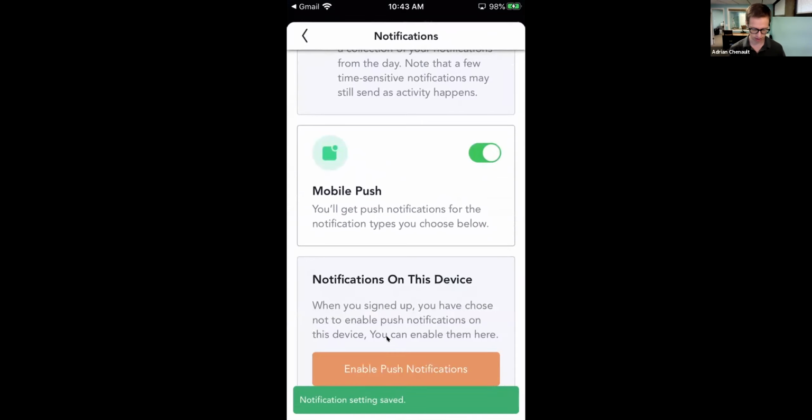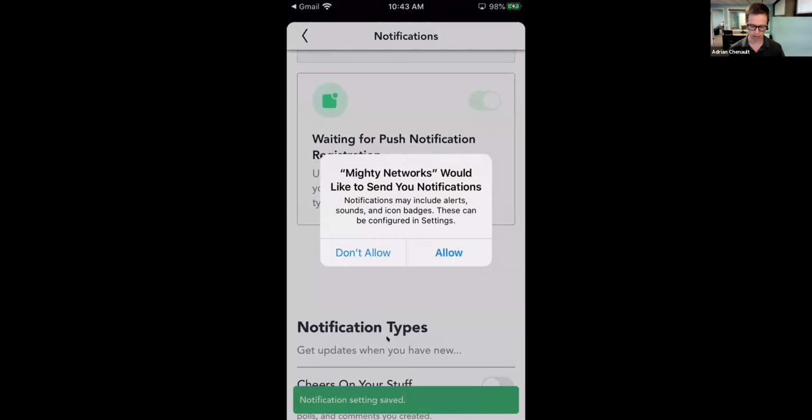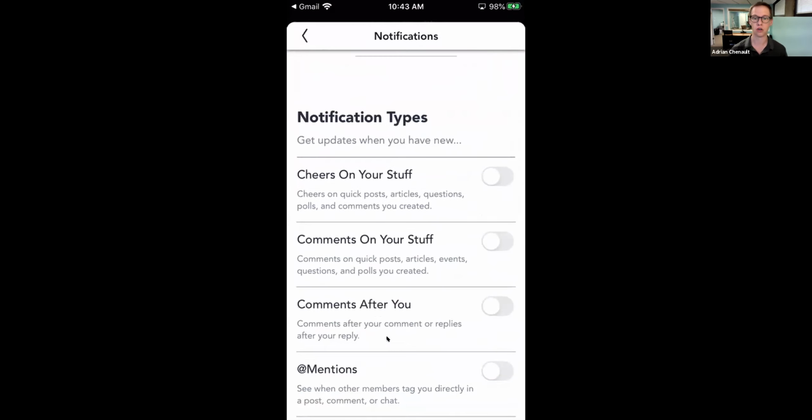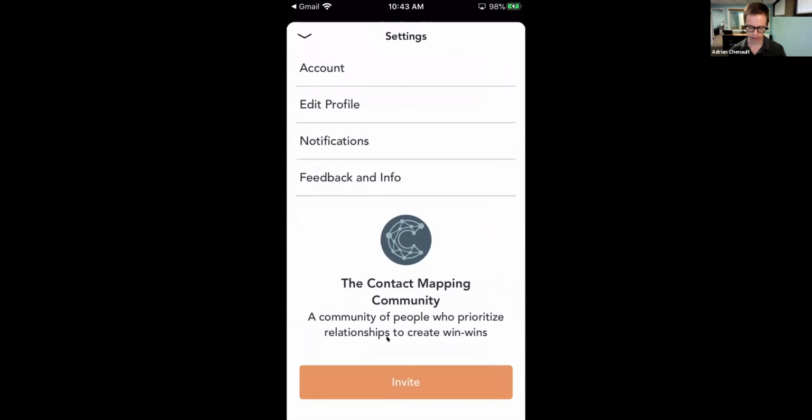So I turn that on. It's going to say, okay, enable push notifications. I say allow. And so now I can decide what notifications I would like to receive. So you'll be able to configure that there.